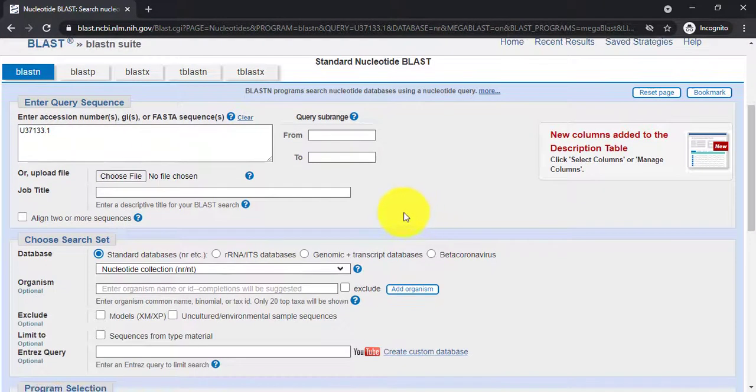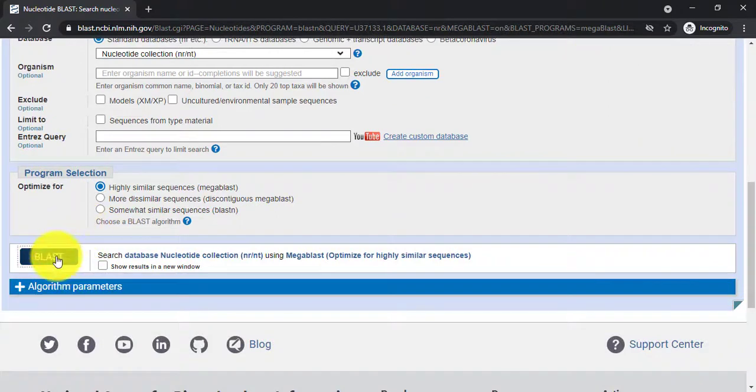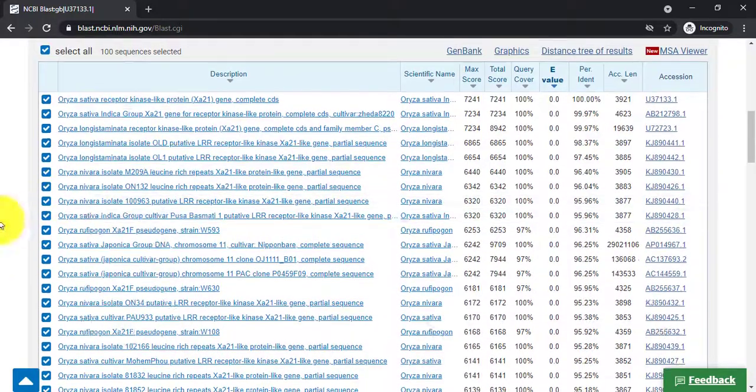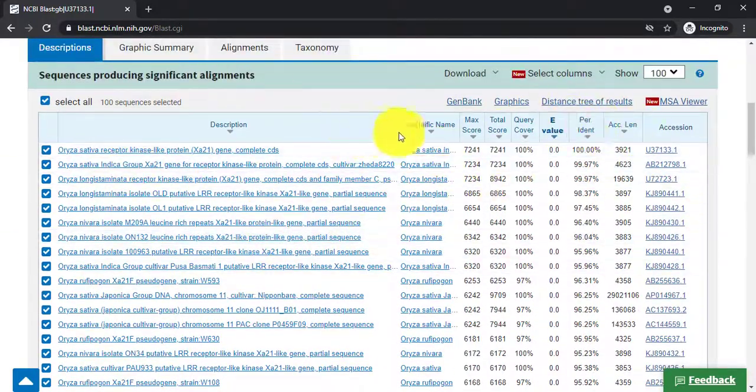So we'll be doing BLAST, and you can also upload the FASTA sequence here by uploading your file that may contain the FASTA sequence of your nucleotide, and then just run BLAST. So this is the BLAST result, and the result prediction is almost the same. This gene they have figured out is 100% identical to our given sequence, and this one is 99.97% identical to our given sequence.